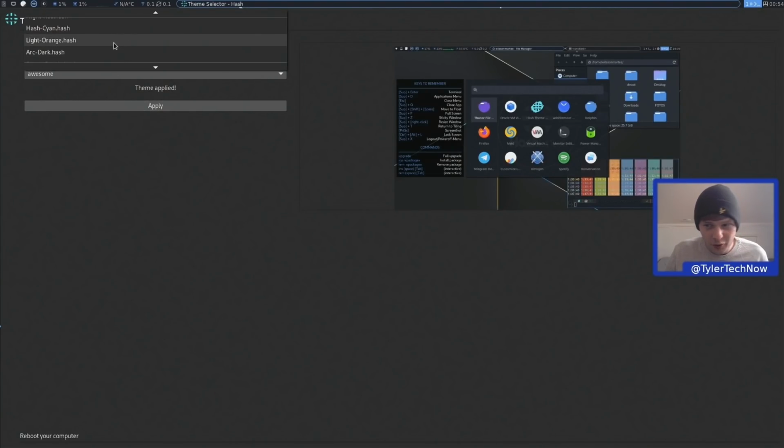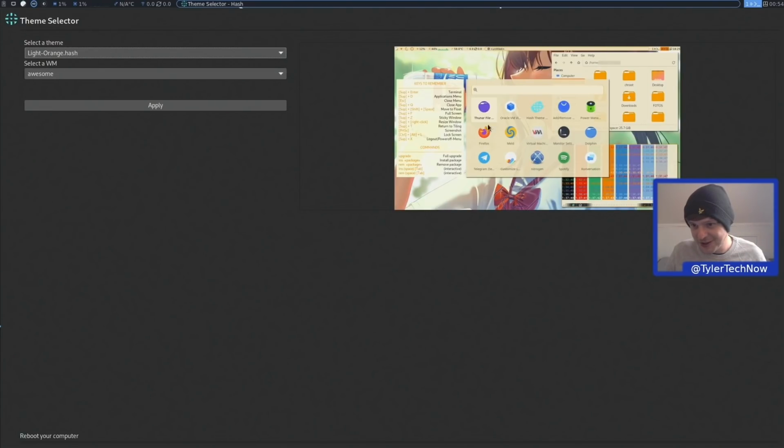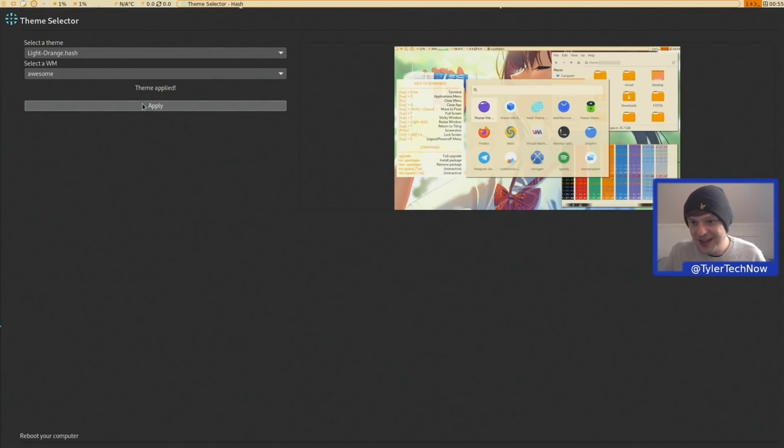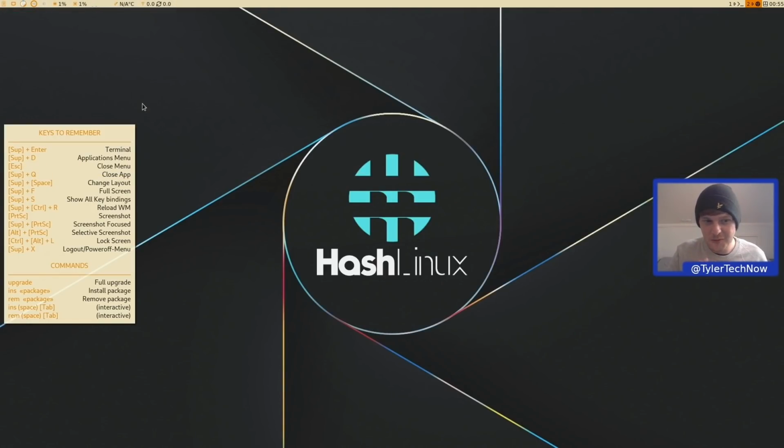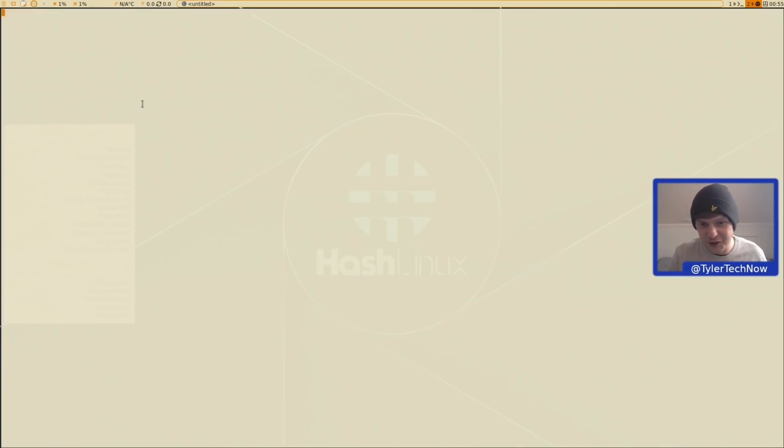So we then have light orange, which I don't think I'm going to like. So as we can see it in the picture there. Let's go ahead and just apply it very quickly though. There we go. So the light orange one has been installed. Like I said though, not my kind of colour palette. So it's not what I'd have my own desktop styled as.